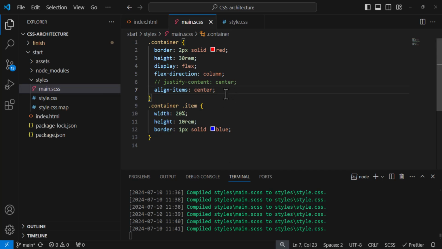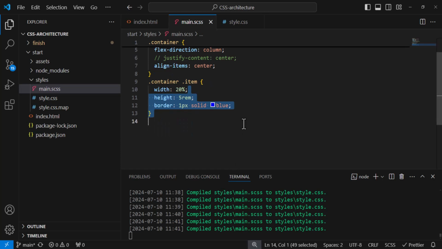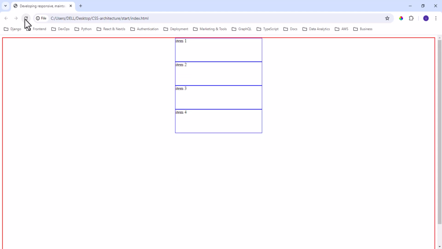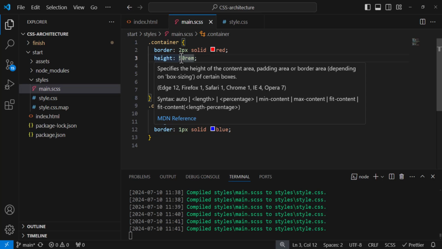But this time around, let me increase the height of my container to say 50, and let me reduce the height of these to 5. So when I do this, give it a save. Let's see what happened first. Good. Now my container has increased too much, but let me reduce it so we could see what I'm trying to show you. Let me reduce it to say 40. 40 is okay.